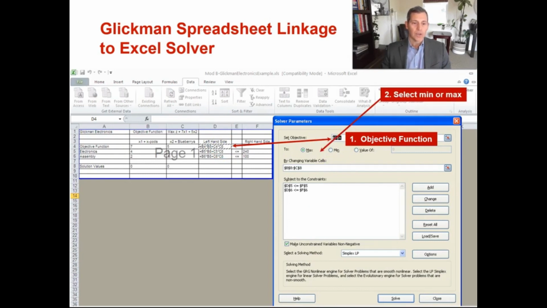Next, we're going to put in whether it's a maximum or a minimum. And in this case, with Glickman, we're trying to maximize profits. So we will click Max. Next, we're going to add our decision variables. And our decision variables are those two zeros that we have down at the bottom. You will hold cell B8 and drag it over to C8, and that's your decision variables.